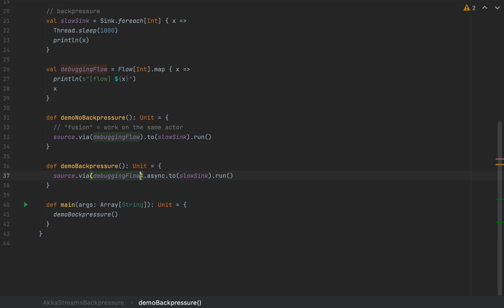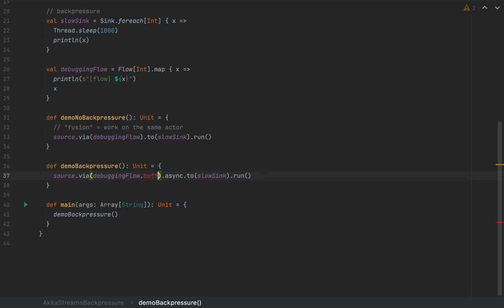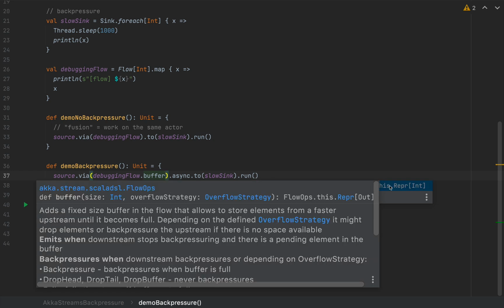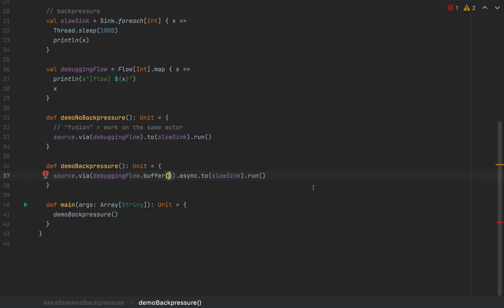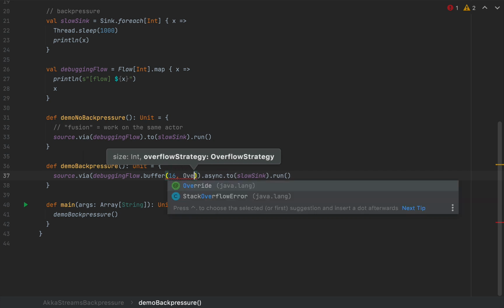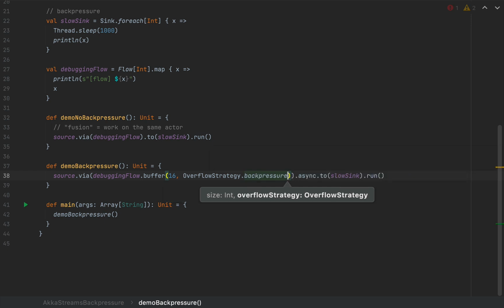So I'm going to demonstrate that by saying debuggingFlow dot, and there is a special method called buffer. So buffer takes 2 arguments here, the size of the buffer if you want to add more memory in case you have large fluctuations in the throughput, and the overflow strategy, which by default is backpressure. So buffer with 16 and OverflowStrategy.backpressure are the default arguments for every component.